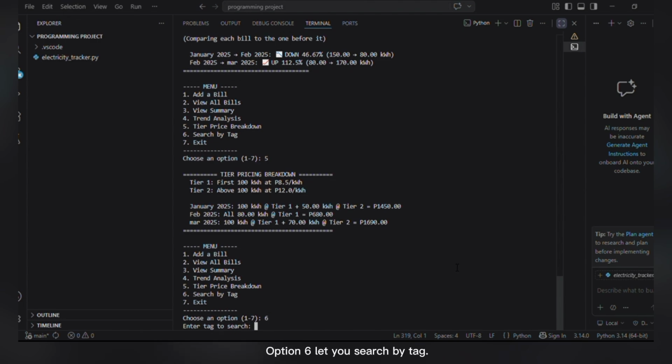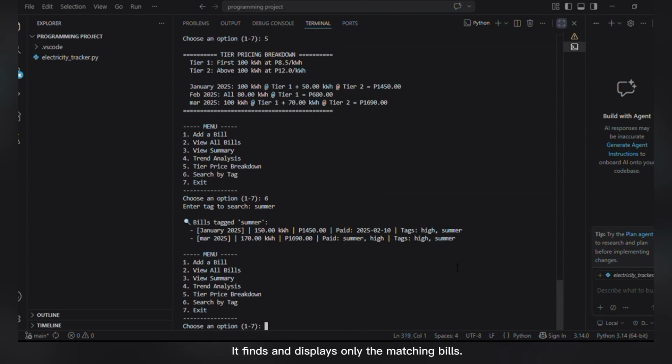Option 6 lets you search by tag. Let me search for all bills tagged summer. It finds and displays only the matching bills. Tags are stored as Python sets, so they are always unique per bill.